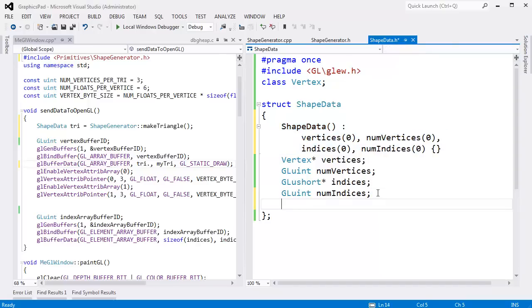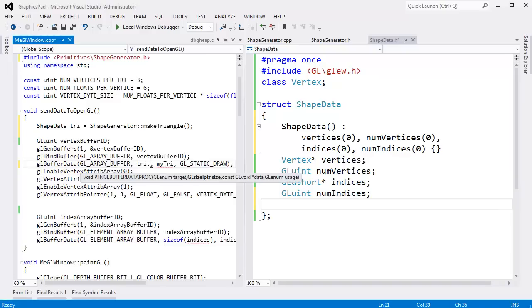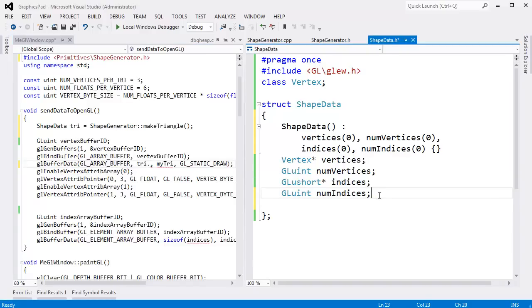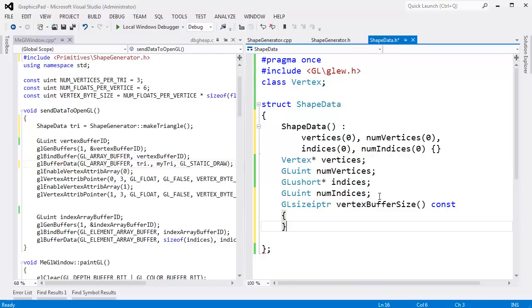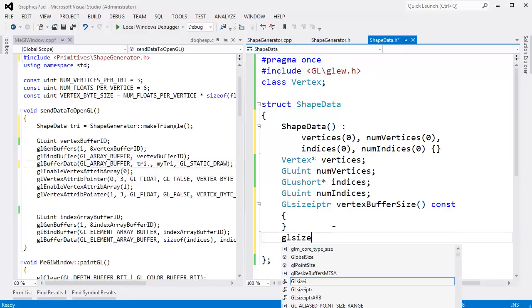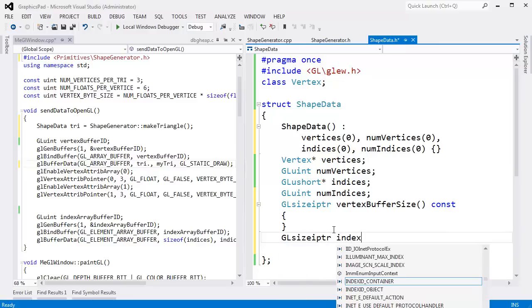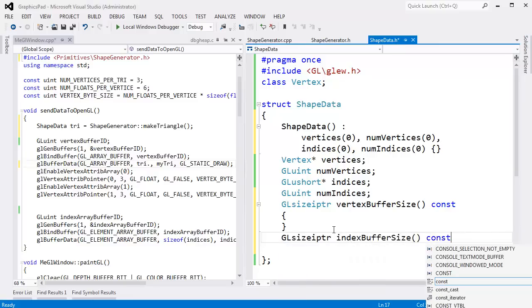And then down here, I think this argument right here is a GLsizeiptr. What's a GLsizeiptr? F12 on that to go look at its definition. F12 is not working. Whatever. Array buffer, not array buffer size, vertex buffer size. This will be a const function. We'll write it inline because this is just a simple helper struct. And GLsizeiptr again, index buffer size const.